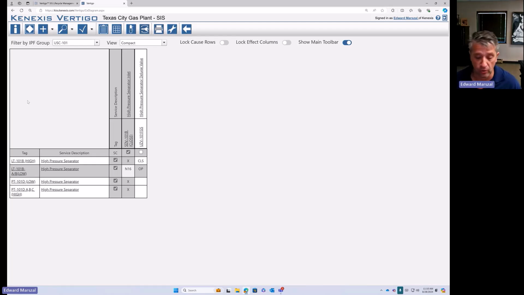So I will argue, if you look at all of the SIS safety lifecycle tools out there, just this ability to work with cause and effect diagrams is head and shoulders the best. Because at Kenexis, we eat our own dog food and we do a lot of SIS design, and we know that working in this cause and effect view is going to be the most efficient way to get things done. Less repetition, quickest time in actually building things out.